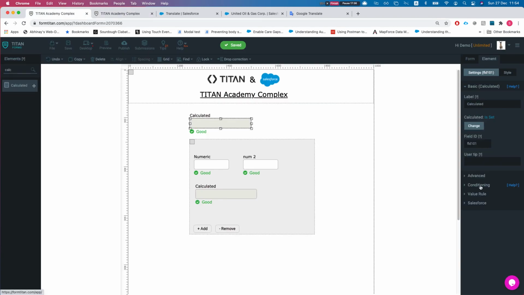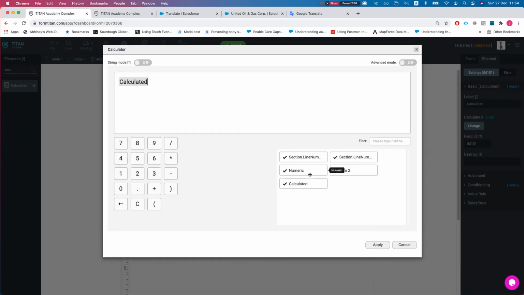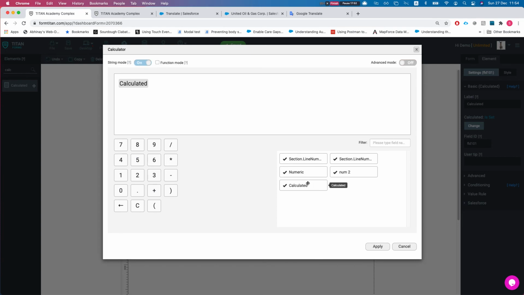With the number calculated, you can grab the number of lines, and you can know how many lines you've got, and then you can run conditions on that. It's really limitless. Another option for us to use the calculated is to use string mode. So string mode is whenever you want to concatenate strings.